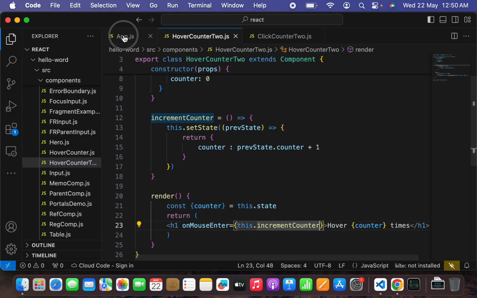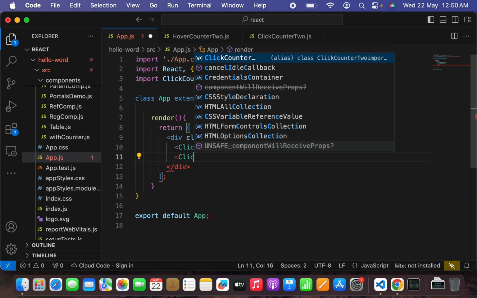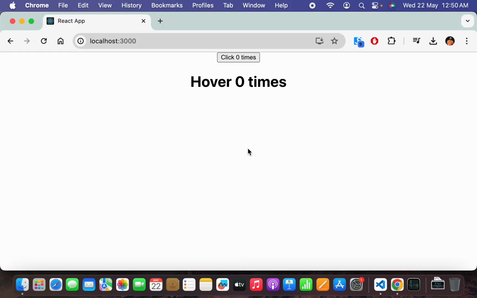So I have to import that one in my app.js as well. I'll say hover counter 2 import it, and that's the thing. Now, as soon as I hover the tag, it will increment my counter, and when I click, it's incrementing my counter. Now the client came. What client told me? Client told us a new requirement that he will say, you have to create a text box. As soon as the text box is focused, you have to increment the counter.